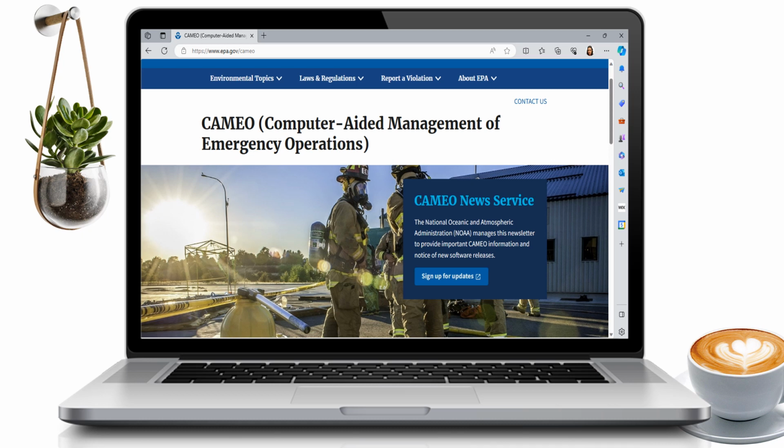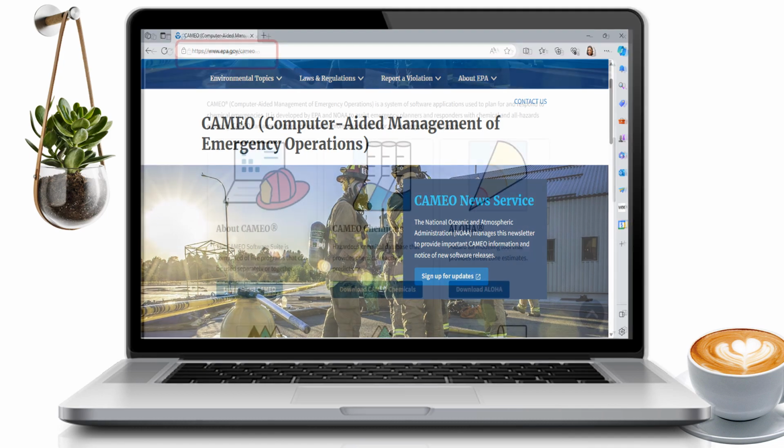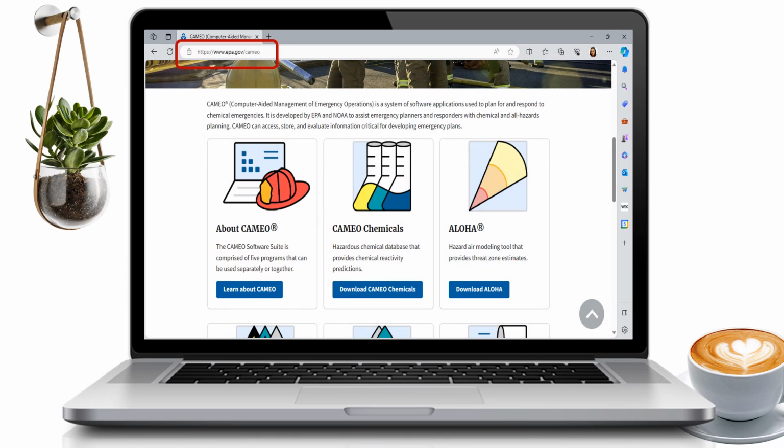But before you can do that, I recommend going to the EPA website at www.epa.gov and go to the CAMEO, which is Computer Aided Management of Emergency Operations page. Once there, you can use the links provided to download 2 programs that you'll need to accomplish your RMP. The first is called ALOHA.